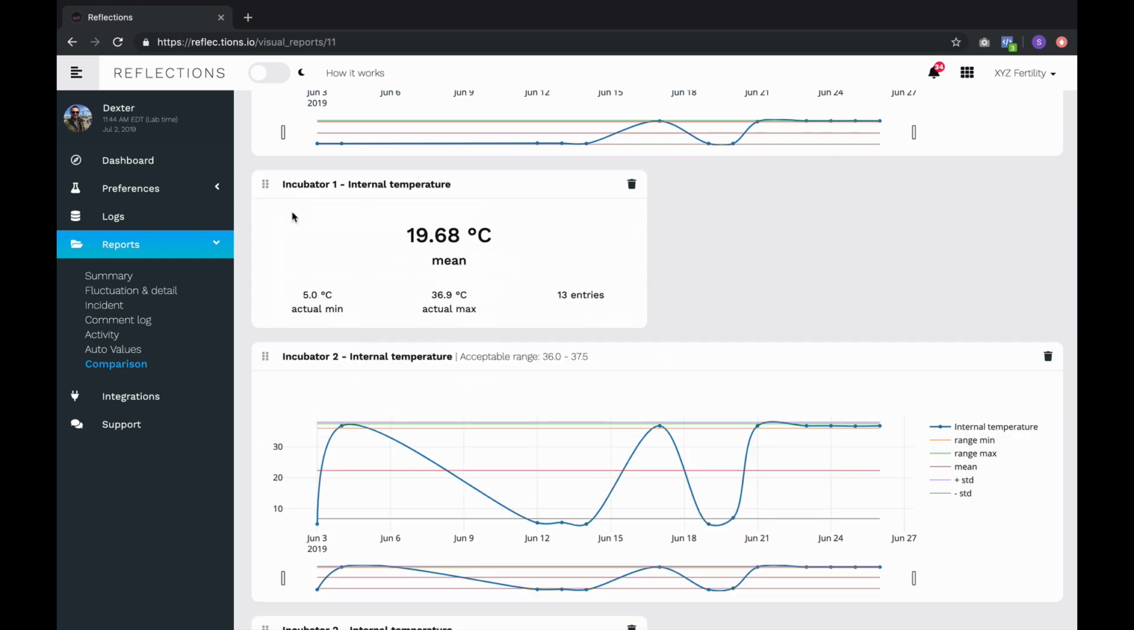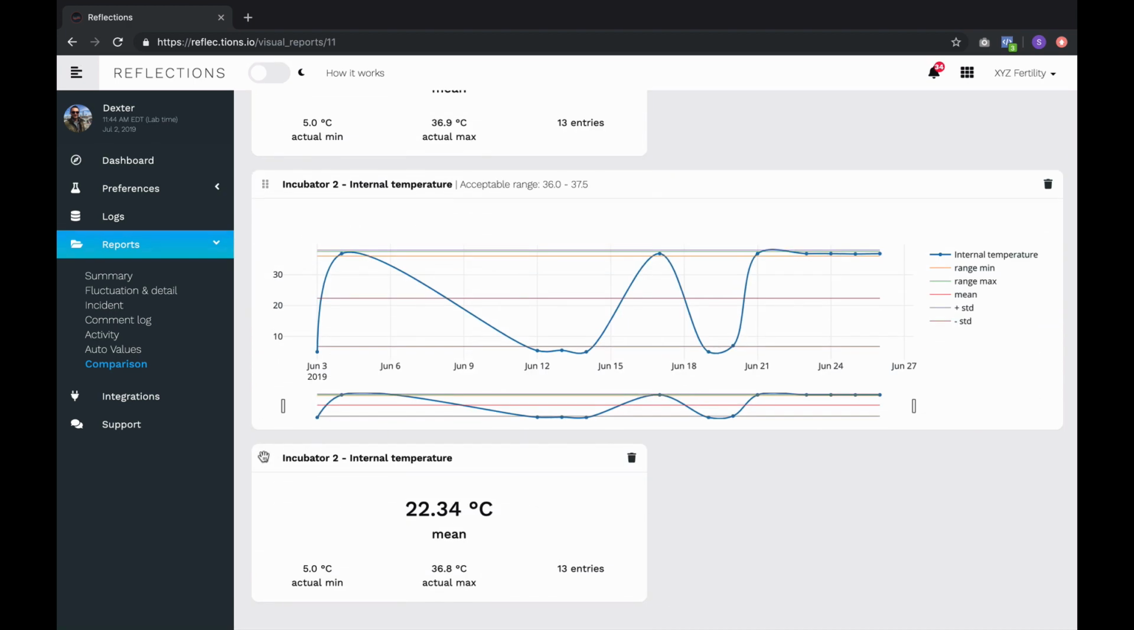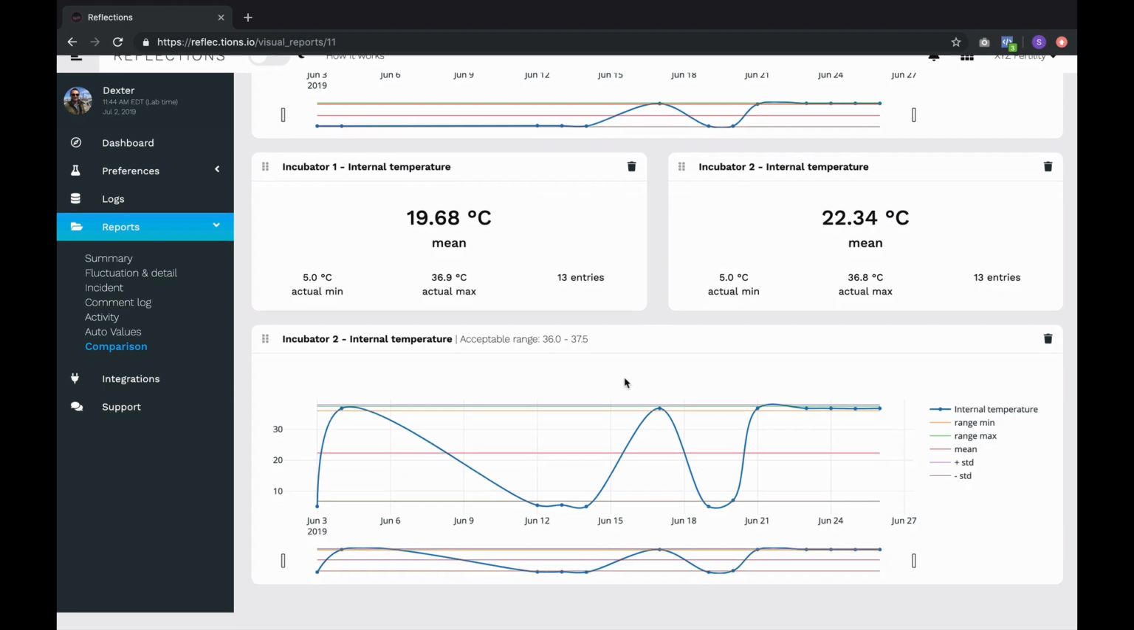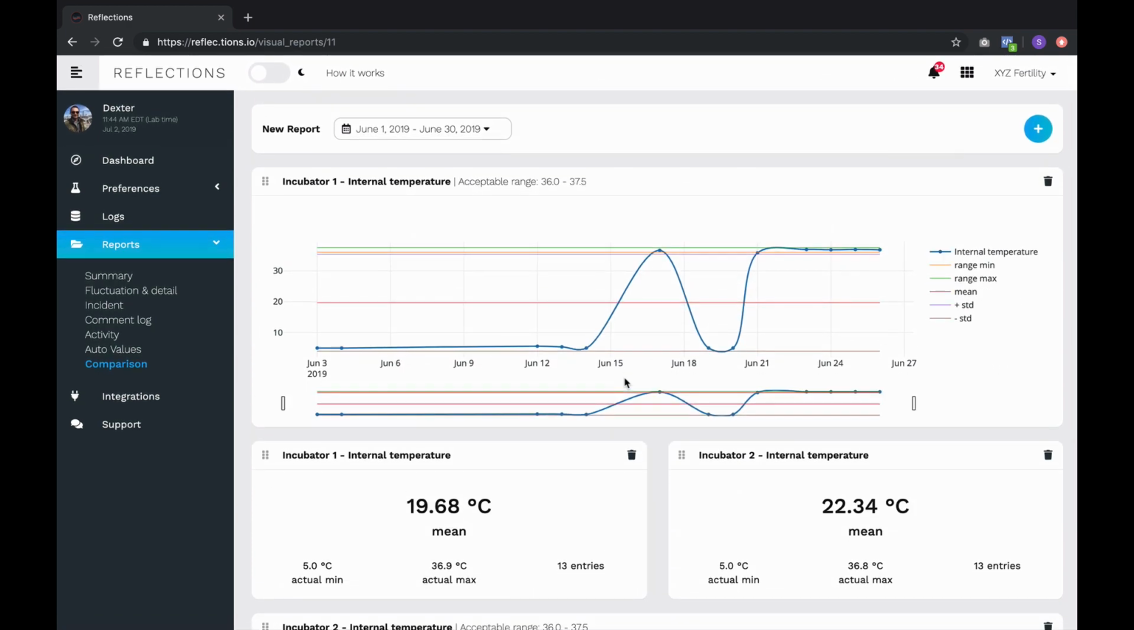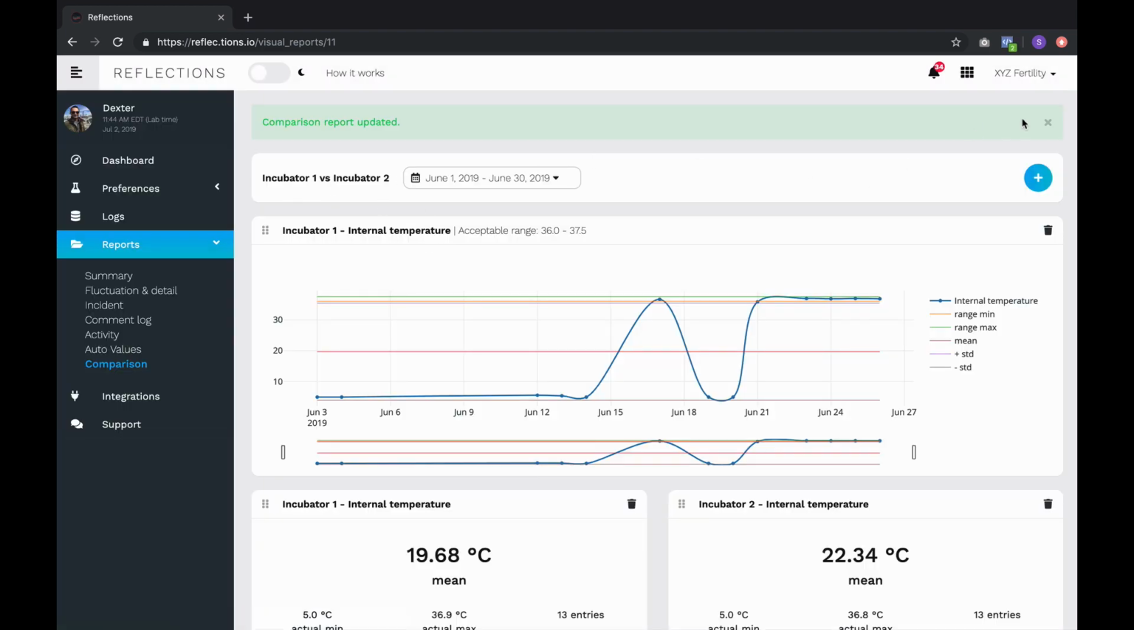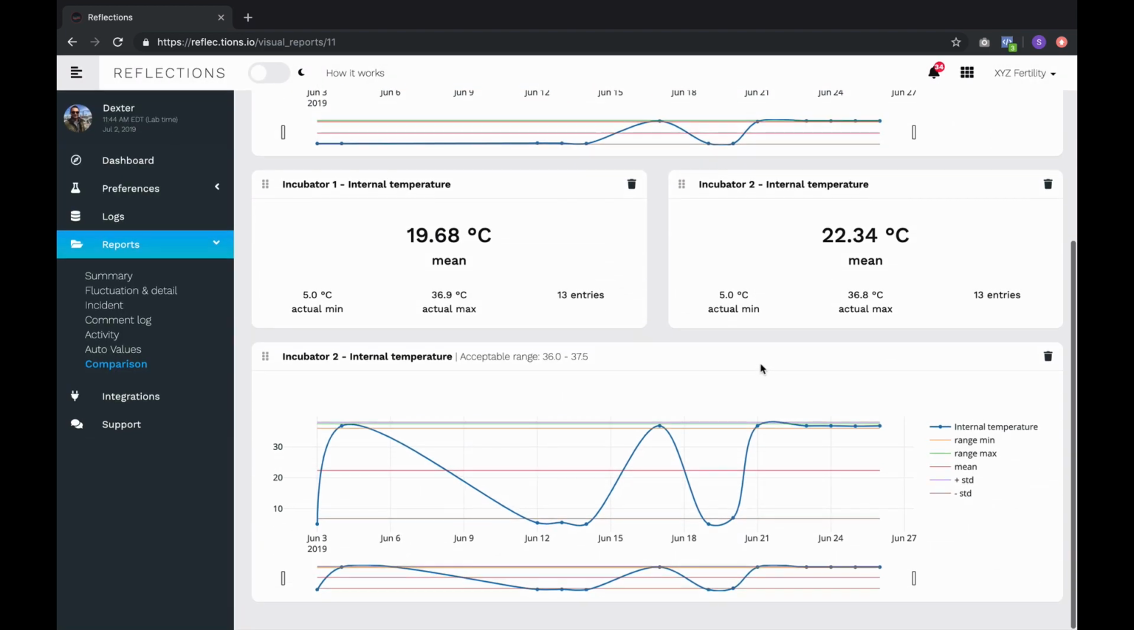So you can rearrange these things however you like, and the page will smartly kind of bend around what you would like to do. And you can also change the title by just clicking here and calling it Incubator 1 versus Incubator 2. And we should spell incubator correctly. So we'll save this, and then you'll see this is saved this way, so you can come back to it and look at it later.